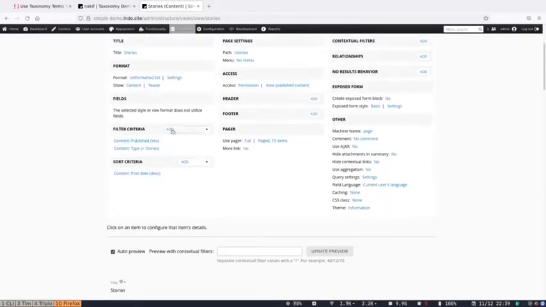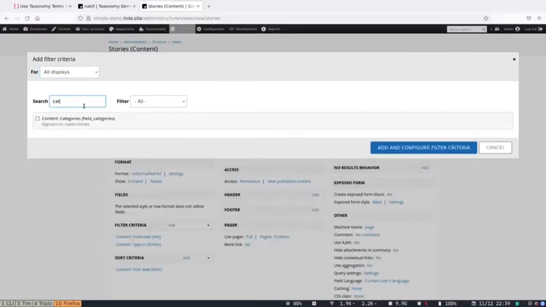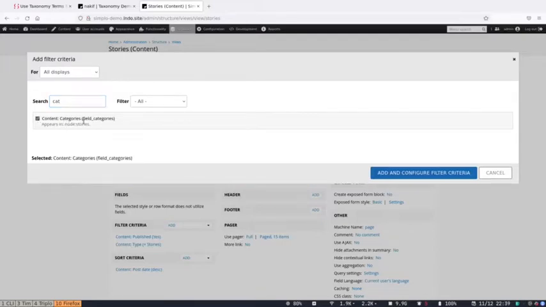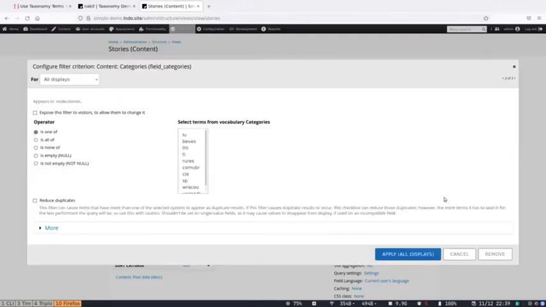But then we're going to go ahead and create a filter and say filter by category. So we start typing that, it shows us our options, and here's a field we can use to filter by. Add in configure filter. We'll do an autocomplete, or actually let's do a drop down. And basically I'm going to say is one of. The filter is basically going to let you pick multiple tags, and if any one of them are attached to a story, that will show.